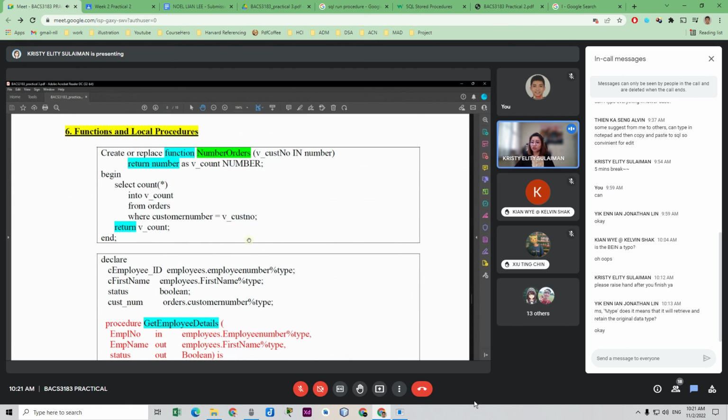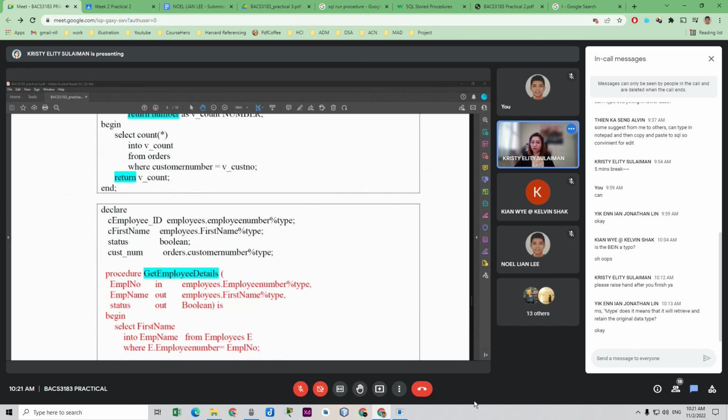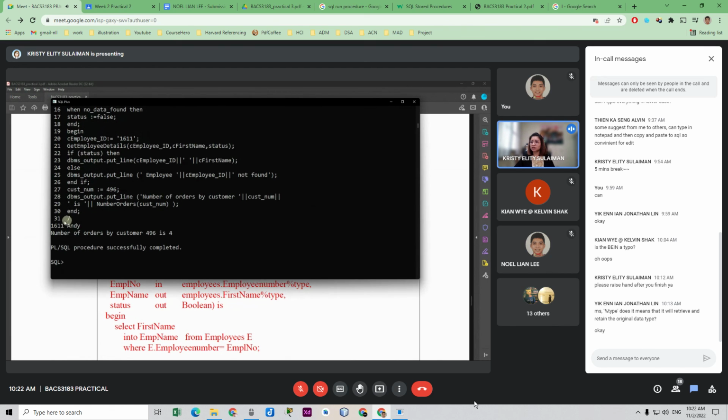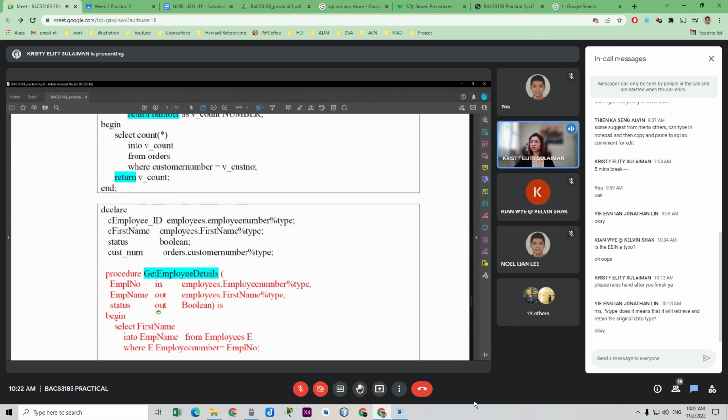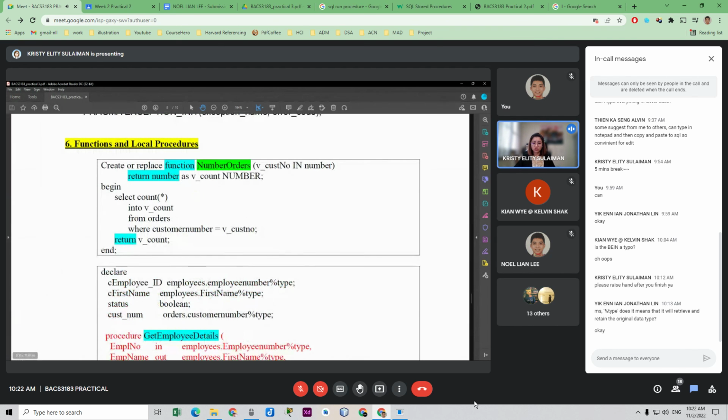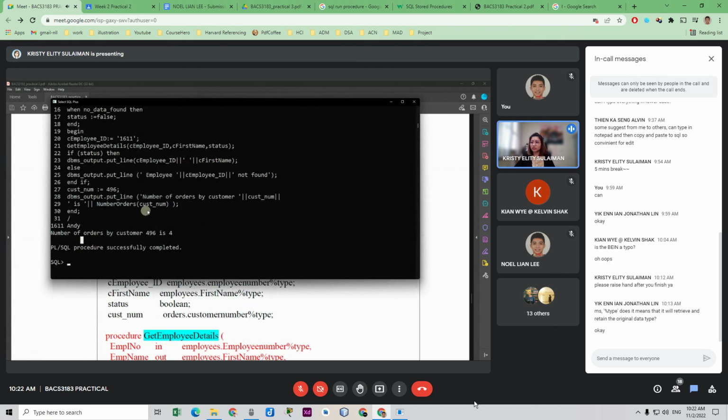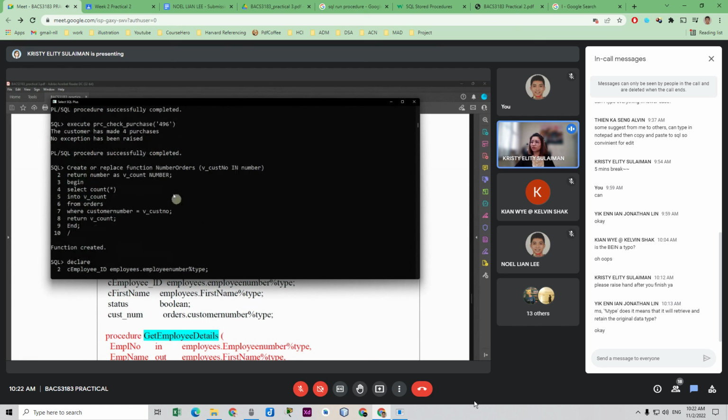So after you have finished typing in all your procedure, you will get this first by running it with equal plus. So you should get this. The 1611 is the one that you key in as the parameter in, and then the parameter out, the first name, and then you have the number of orders. So you run the function that you created here, number orders, and you will get the output of the number of orders by customer 496, which is 4.